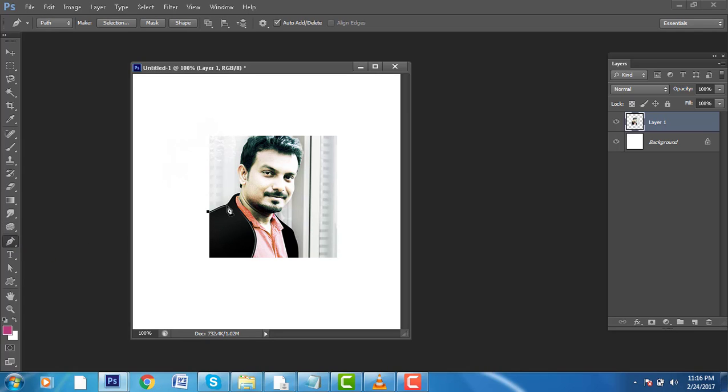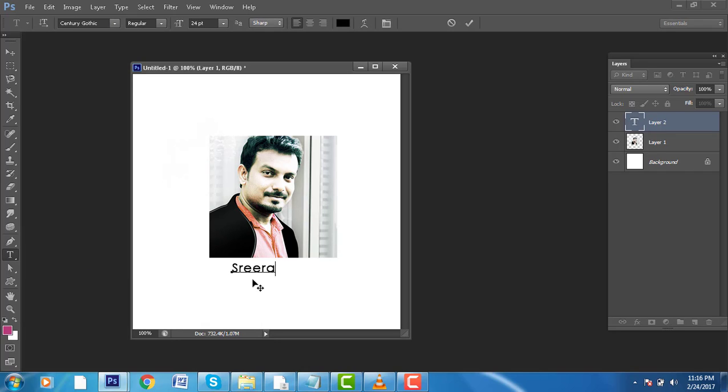Pen tool, keyboard P. The pen tool is used for drawing vector graphics. It can also be used to create paths that can be used for various things that we'll discuss in a later lesson. Type tool, keyboard T. The type tool lets you type horizontally. Tools hidden beneath the horizontal type tool will let you type vertically and also create horizontal and vertical text masks.